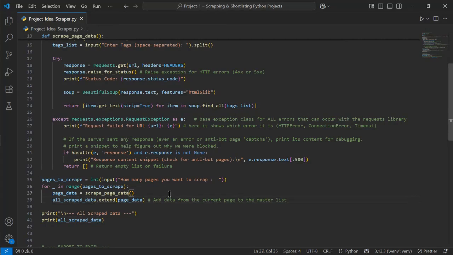So what is happening here? Every time the for loop runs, the function call will go to the function and do its thing there and return some content or data which will be stored in the page data variable, and every time that data will be extended to this list, all scrap data.